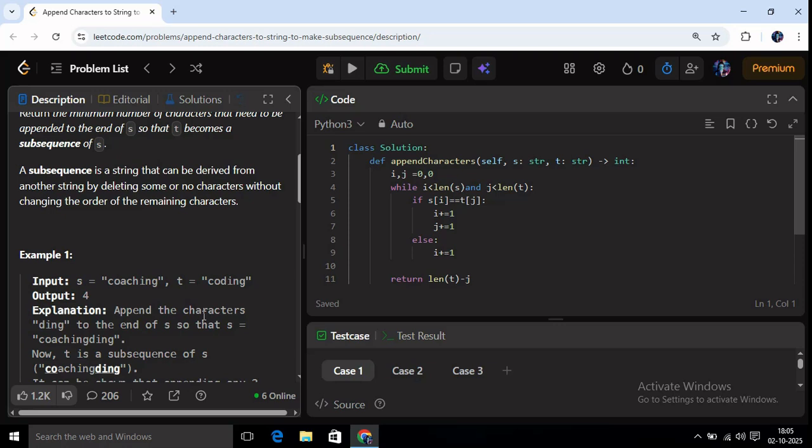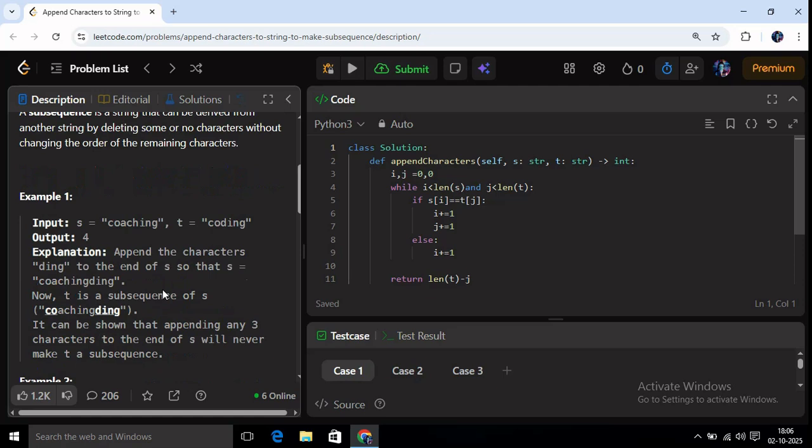So I have to check the values of both S and T. That's why I have used two variables here, I and J. I indicates the index of S while J indicates the index of T. Thereafter I run a loop, and the condition is that if one of the strings is completed, I come out of the loop, because if T has completed, there is no need to check anything else in S, and if S is completed, we know that all the values left in T have to be appended to S.